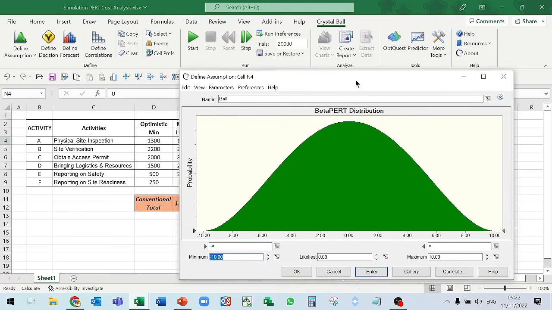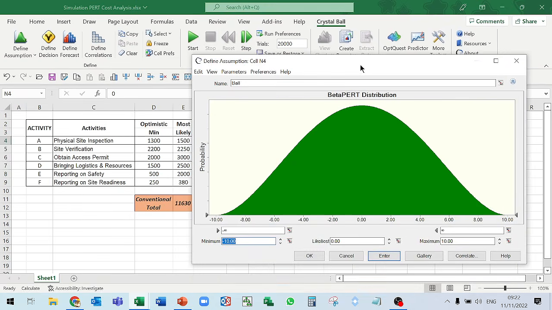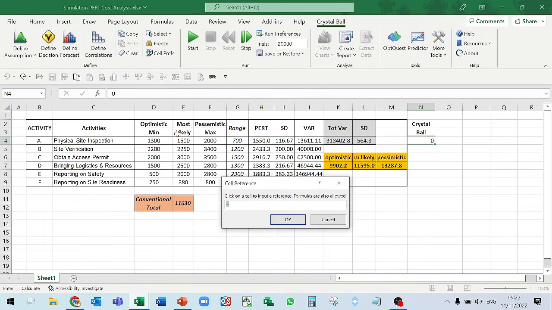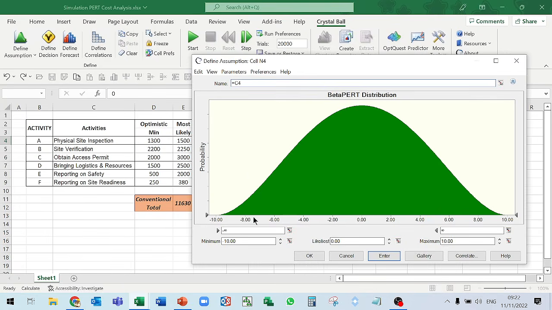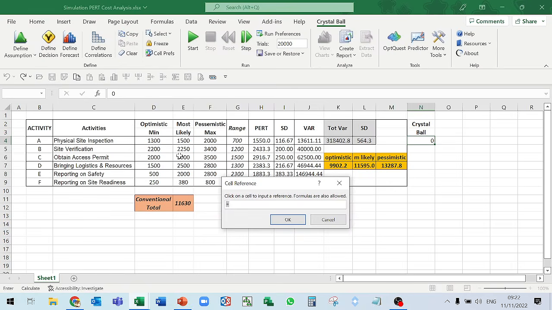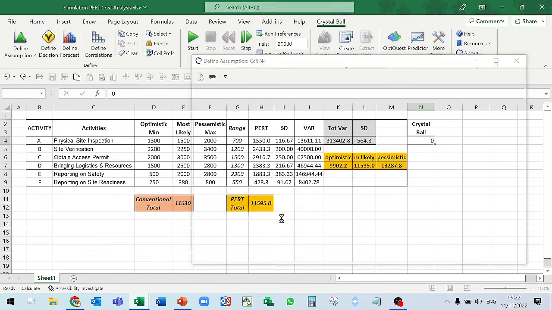And I would need to add the name, which is the activity name. I would have to click on this to select the field or the cell that contains the name of the activity. In this case, I'm going to use physical site inspection, which is C4. That's okay. And the minimum, again, select it, the minimum for physical site, which is this. Press OK.